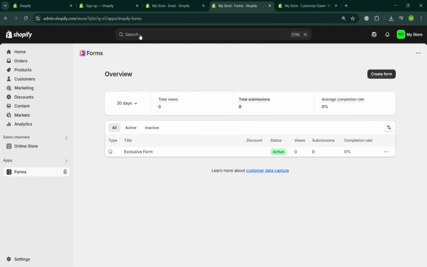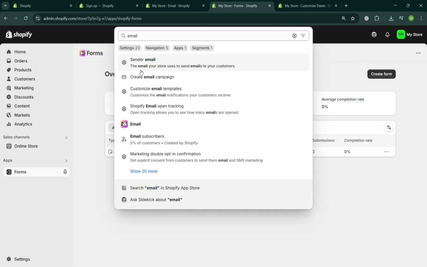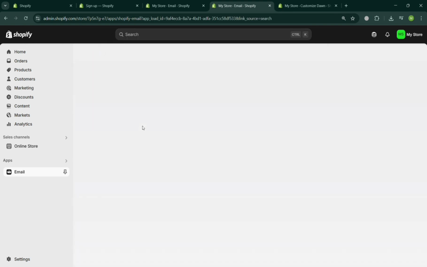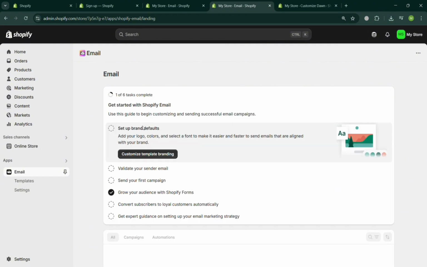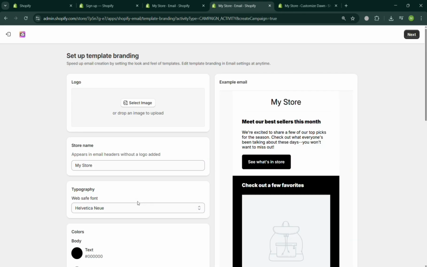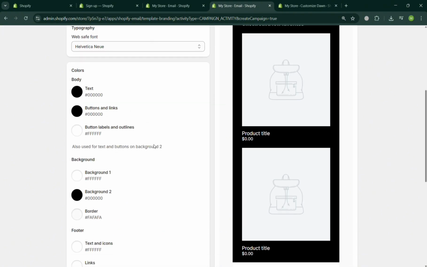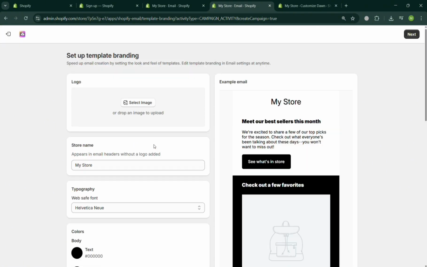So now the next thing that we need to do from here to create an email list is to simply choose to create a new campaign. So just go back to our email by searching on the search bar, and from here below simply select this create campaign button. After that, in here you could also set up your own template branding by filling out the required information, such as selecting the image logo, choosing the design, store name, typography, and many more. It will show you in the right side panel what it basically looks like.